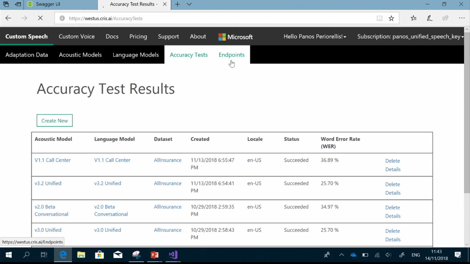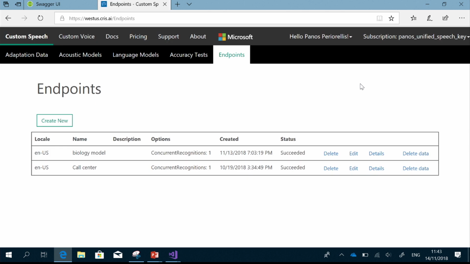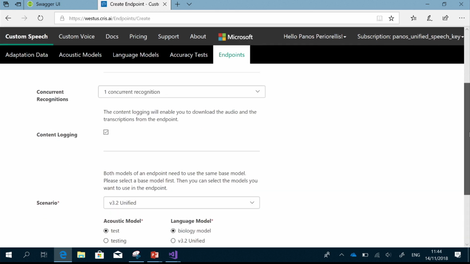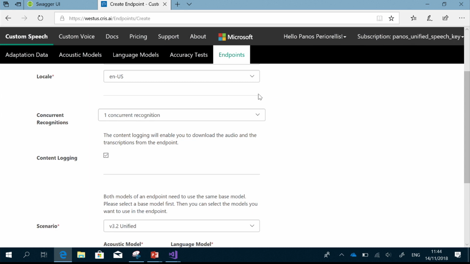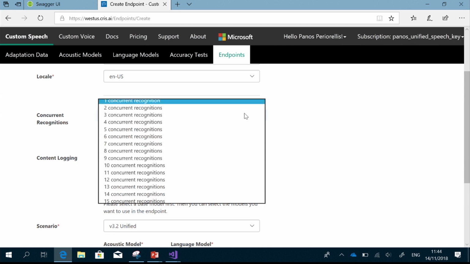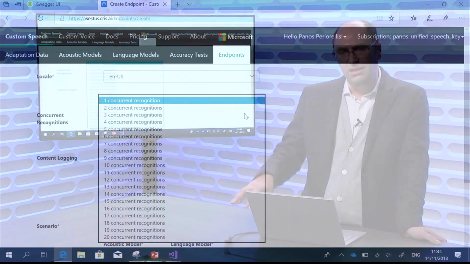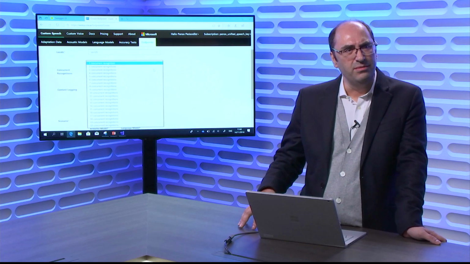When you want to go into production and create an endpoint for your model, this is a different form that I want to show you. Again, name and description is a typical one. You select your locale, as you do. You need to decide the concurrency level of your model. So this is basically how many audio streams do you envisage being sent to the endpoint at the same time.